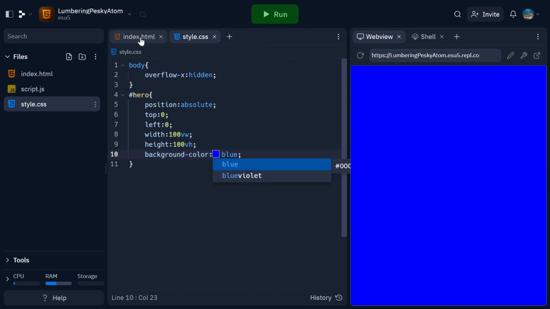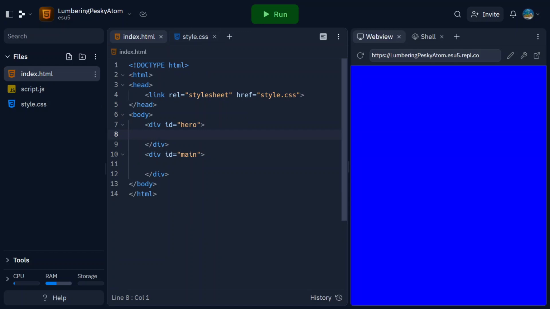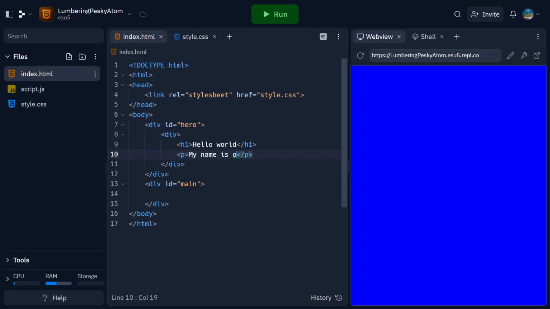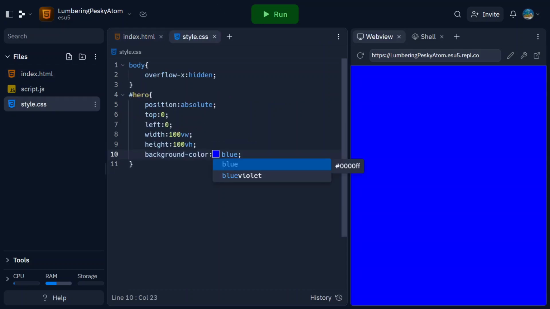Cool. Okay, so now inside our hero, let's just add a very simple div with just an h1 and a p tag. Hello world. So add a p tag. My name is Lorem Ipsum. Okay. Now let's say we want to center this div in the middle. We'll just style hero and make it display flex so that this div and the contents inside are centered vertically and horizontally. So let's just add a nice display flex.